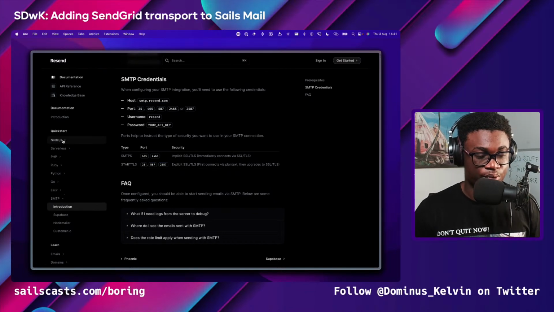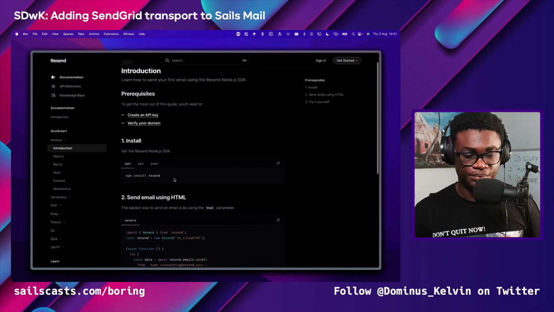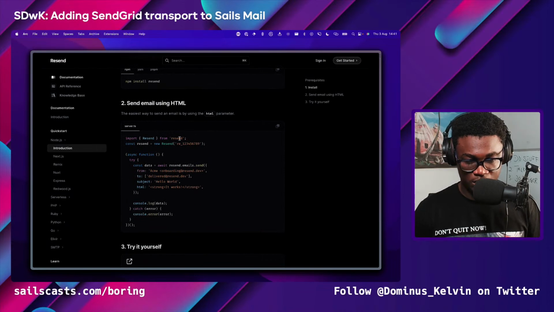On that note, what we want to support is the API, I think, which is this one, where you use the Resend package, and then you call resend.emails.send, right? Good stuff.